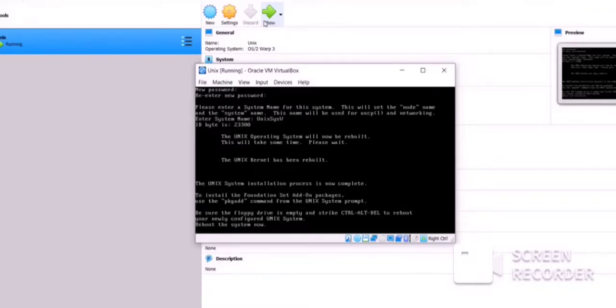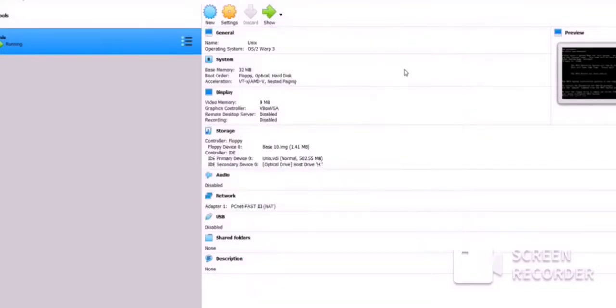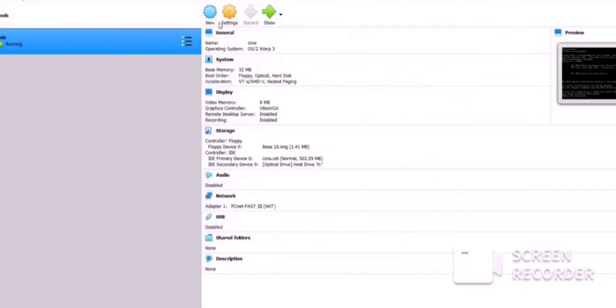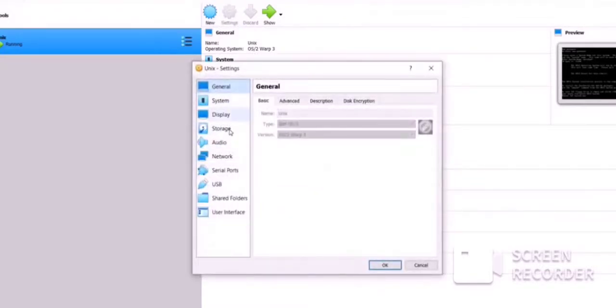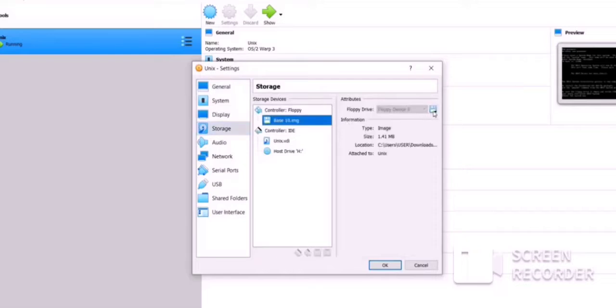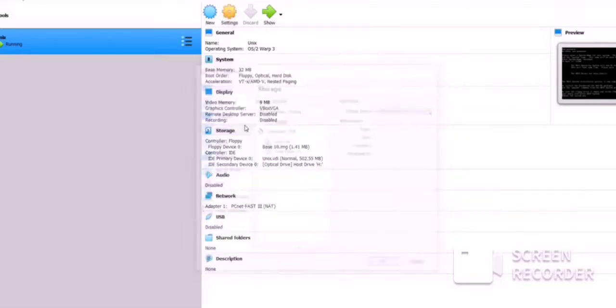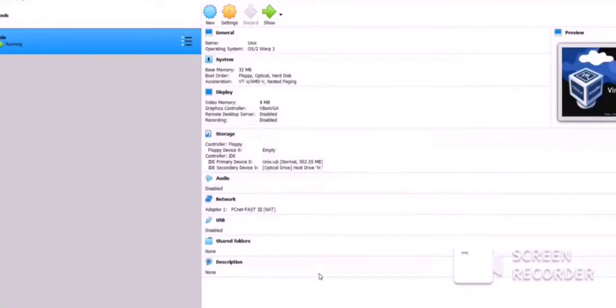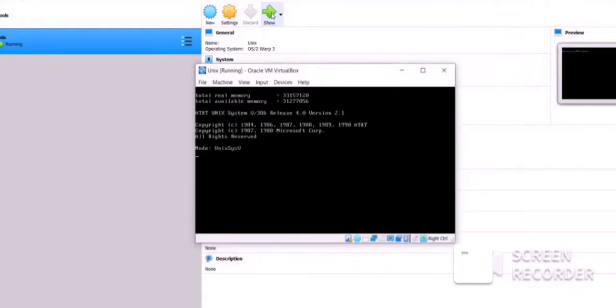Then it is asking to reboot the system. As I already told you, we have to first delete all the files. Not delete, just remove, and then again we have to reset. That is reboot. Reset this. Now hit the start button.